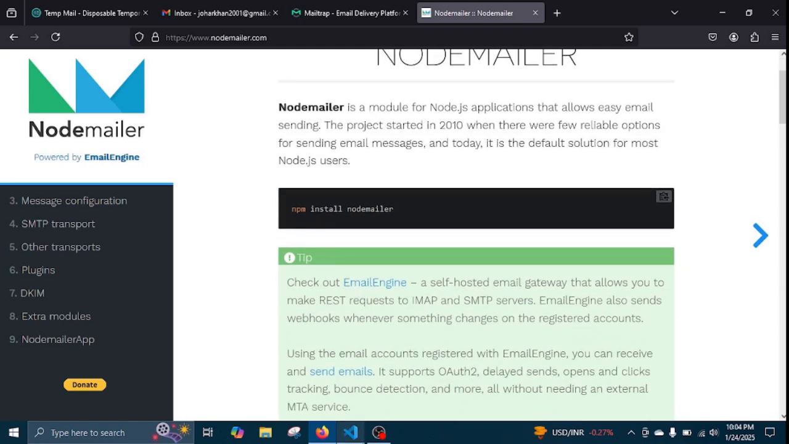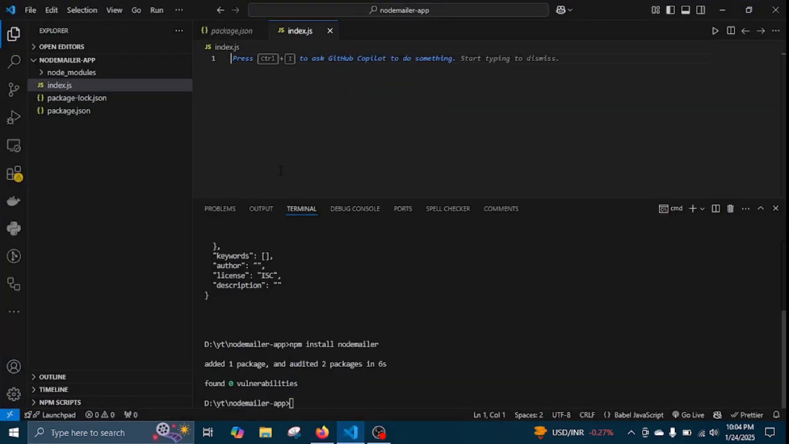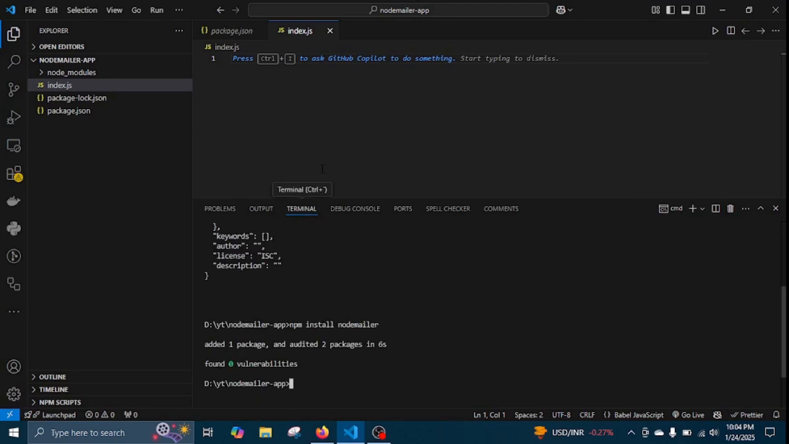So first of all, I have this very basic Node.js application. You can try any other framework or language if you want, but this is the go-to framework for me, Node.js, because of its popularity. Plus, NodeMailer is made for Node.js, so that's another thing. So there's nothing over here. It's just a plain Node.js application.